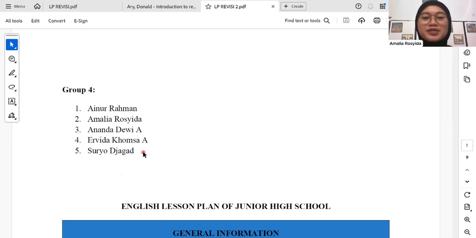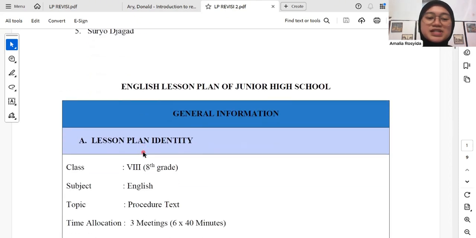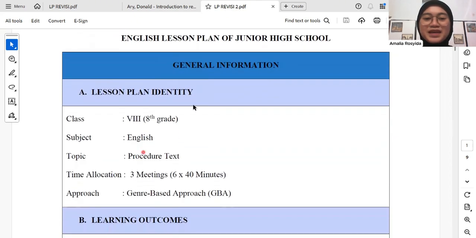So here we are going to present our English lesson plan of junior high school. And here is the general information of this lesson plan. The first one is the lesson plan identity. The class is 7th grade of junior high school. The subject is English. The topic is procedure text, with the time allocation of approximately 3 meetings or 6 times 40 minutes. And the approach that we use is the genre-based approach, or GBA.